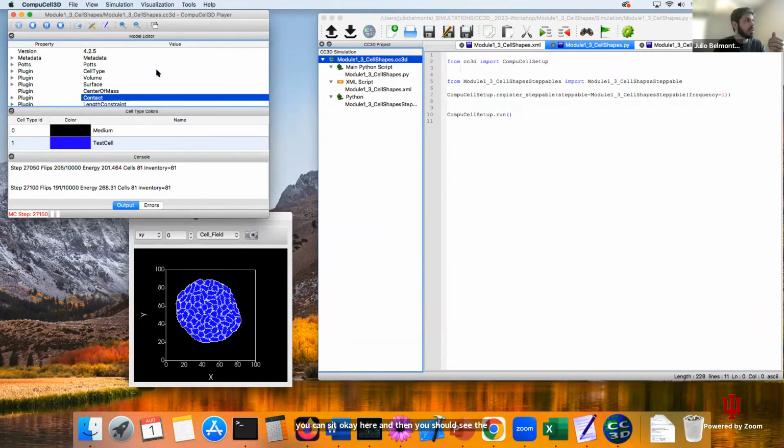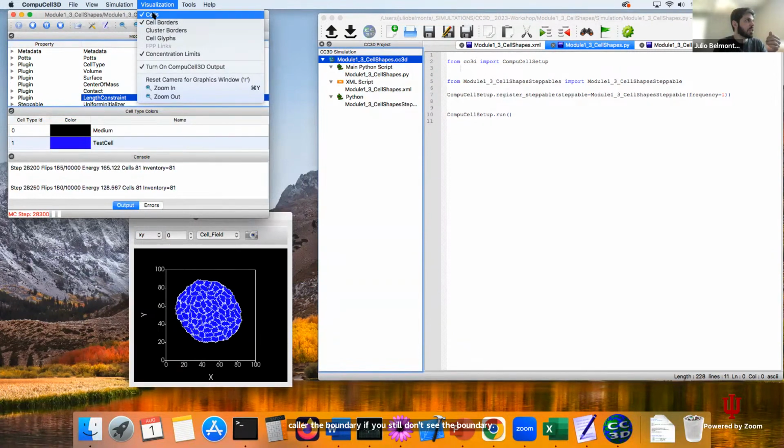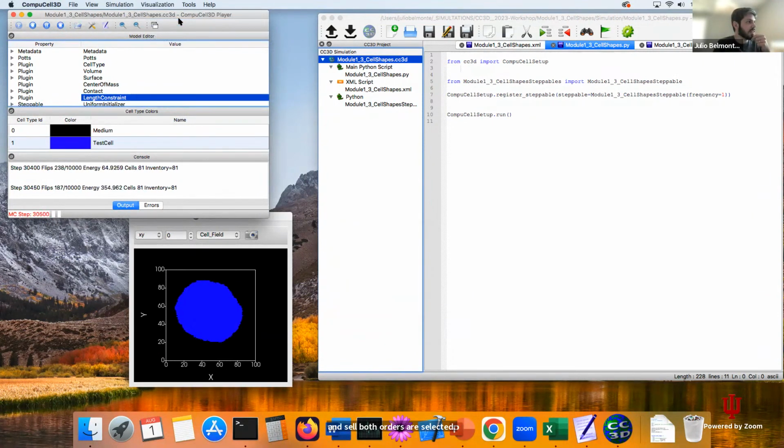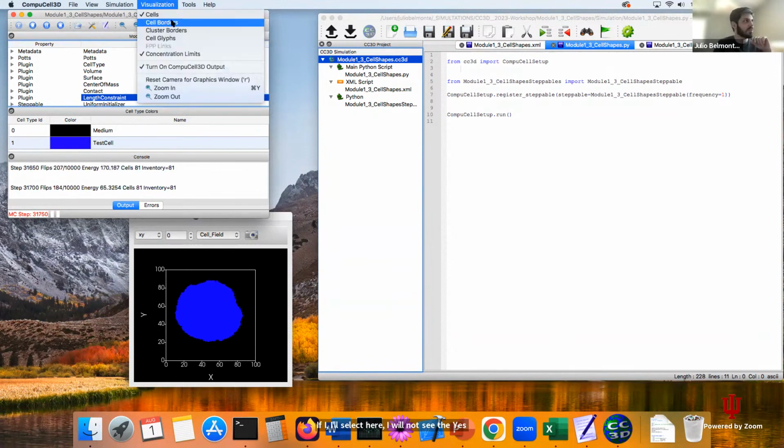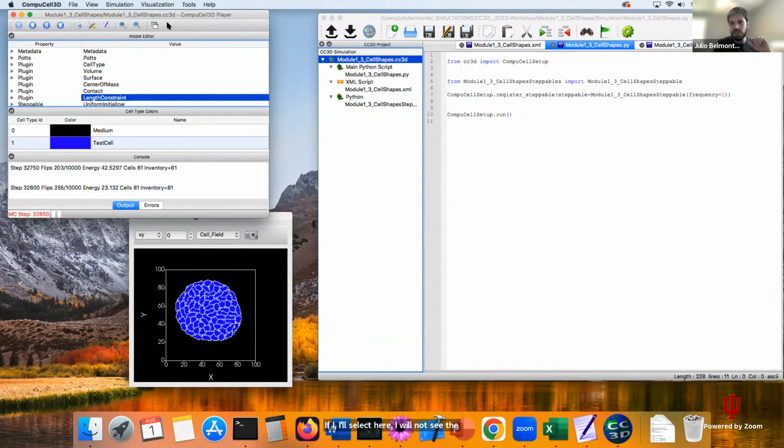If you still don't see the boundary, you go to the visualization menu and make sure that cells and cell borders are selected. If I unselect here, I will not see the boundary of the cells, which is not very useful. I want to see the boundary of the cells, so I make sure it's selected.